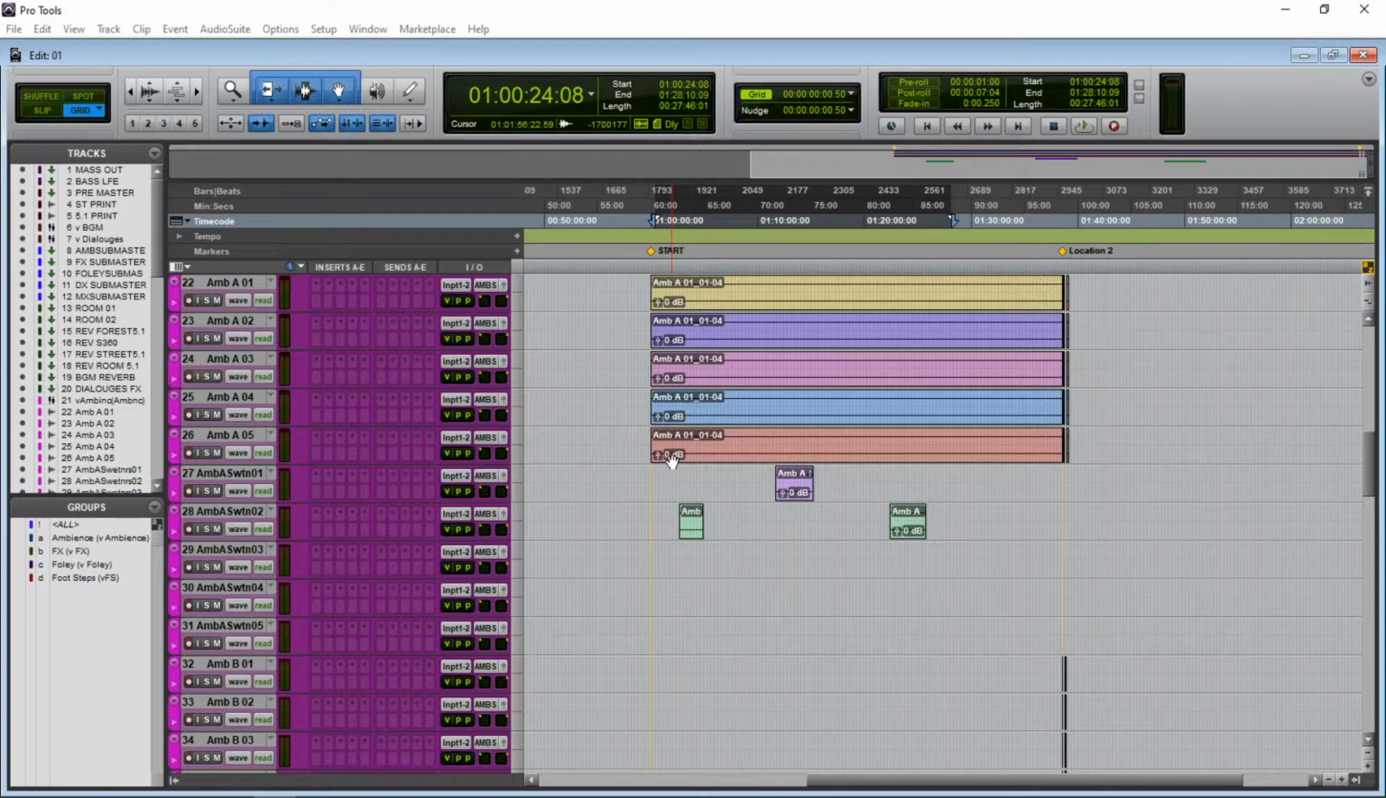To balance my mix, I use the VCA faders. I don't use my sub mix.